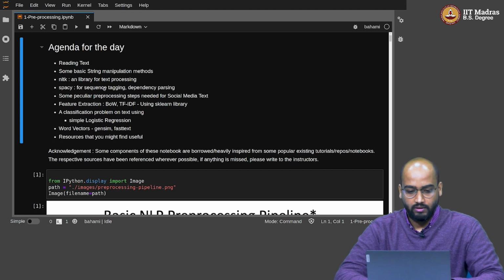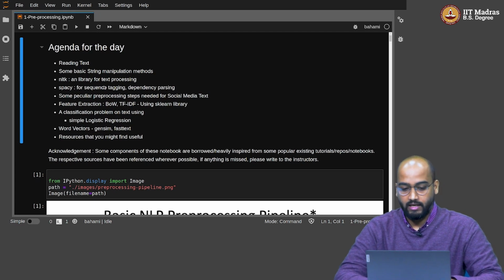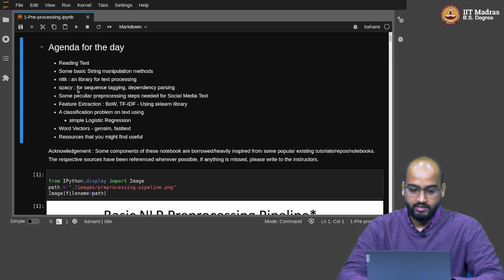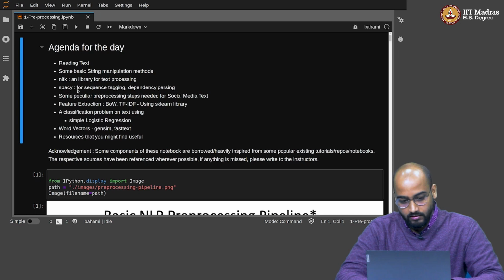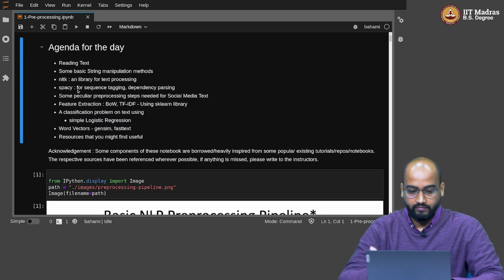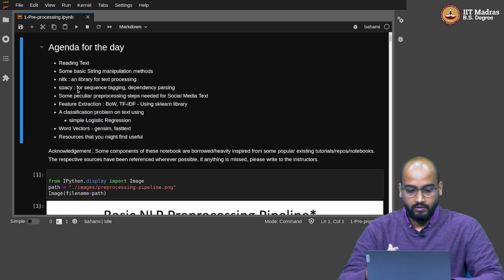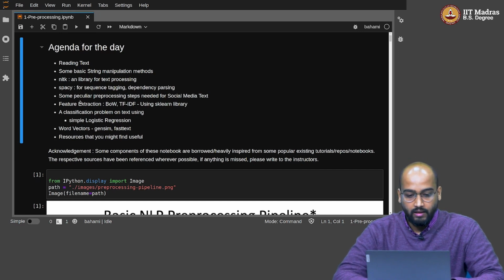NLTK is a very basic text processing library, and it has a lot of functionality that is quite useful in many NLP pipelines. And spaCy is a very production-ready, industrial-strength toolkit, and it also offers a lot of endpoints which you can very easily use to quickly get some insights.